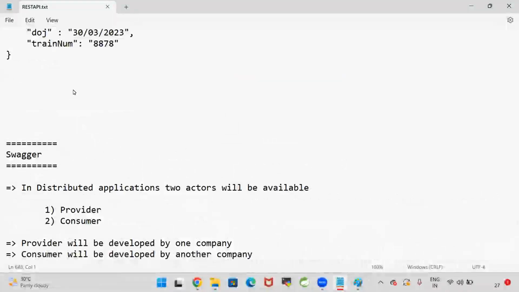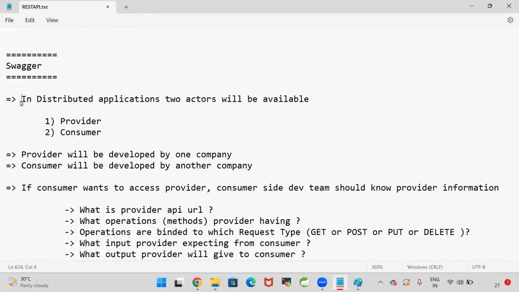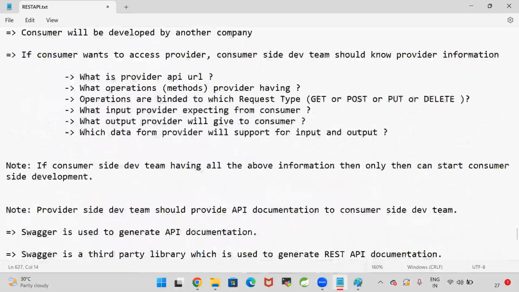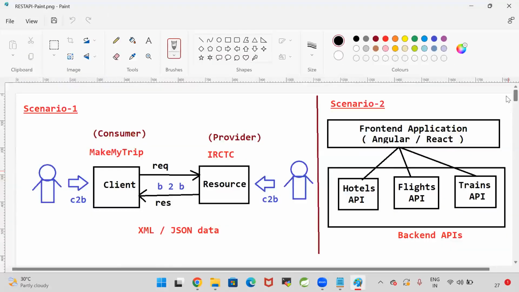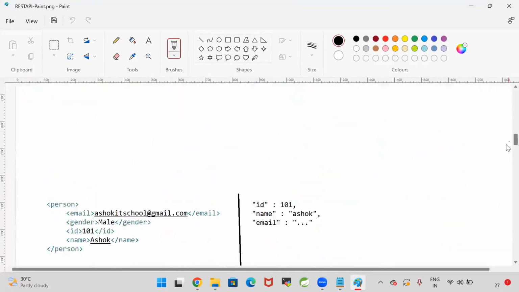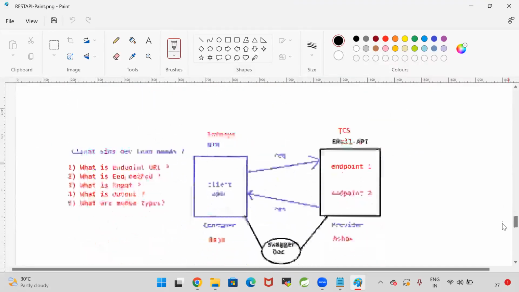Hi guys, welcome back. In the last class, we discussed Swagger. In distributed applications, two actors will be available. One is called a provider, another is called a consumer. Provider will be developed by one company and consumer will be developed by another company. If the consumer wants to access the provider, the consumer should know the details of the provider. That's where documentation comes into the picture.